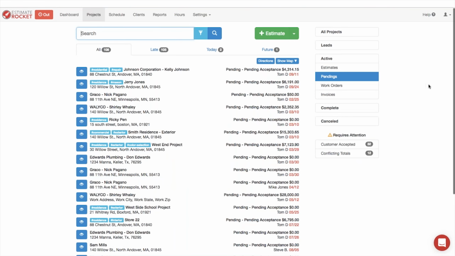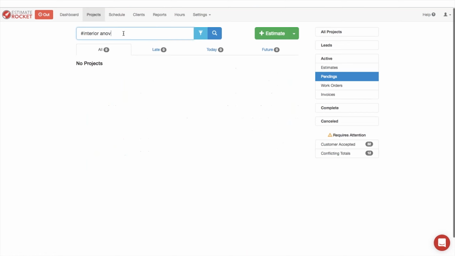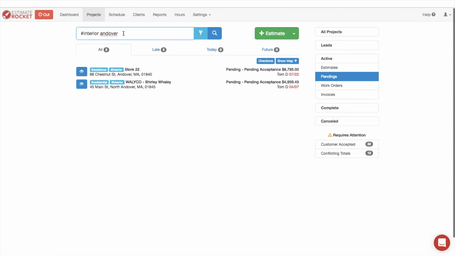And then, as I mentioned before, the search is really powerful here. So if I come over into my search bar and I say interior, that instantly reduces the number of projects that I'm looking at. Now I'm simply looking at the 8 projects that are interior projects that we've got set up. And then I could further limit that by a town name, for example, if I spell it right. And so that limits it down a little more to just the interior projects that are in Andover.